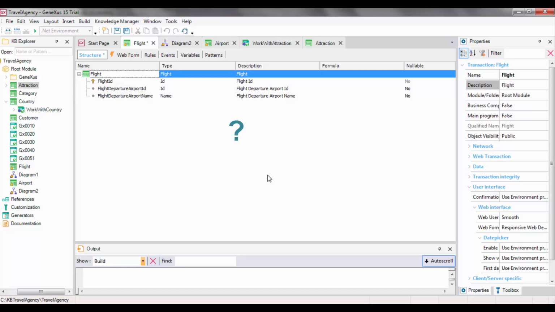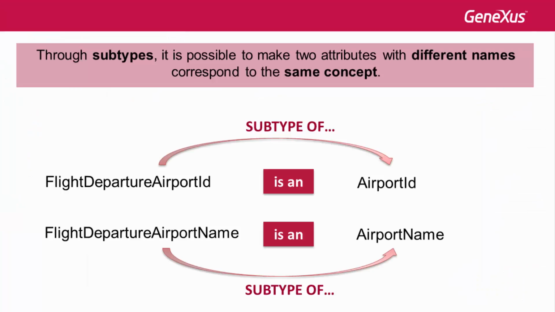And the same goes for the airport name. But how can we make this happen? The answer is by defining subtypes.